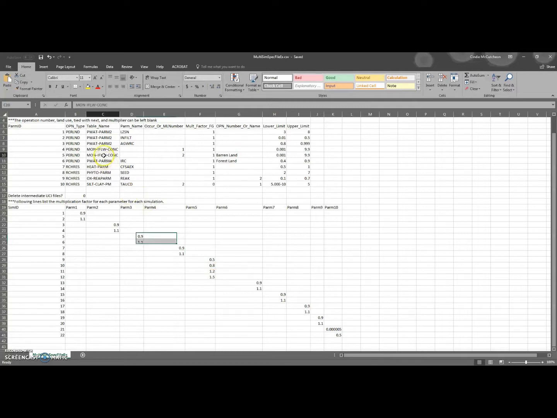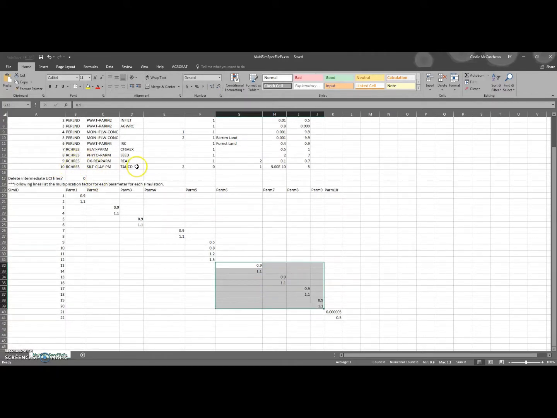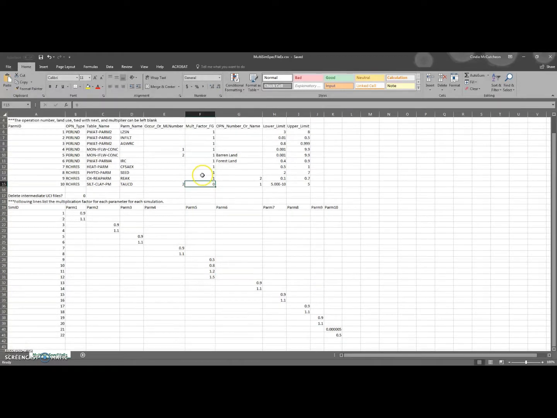For parameter 5, or the monthly interflow concentration, the second occurrence of that table, we will be doing 4 different simulations and using a few more multiplication factors. Moving on to parameters 6 through 9, we will just be using the multiplication factors 0.9 and 1.1 to make our parameter adjustments. Finally, when we get down to our TAUCD, we set our multiplication flag at 0, and therefore we're just going to be specifying a factor for each simulation that we want to run. So our first factor is set quite low, and our second factor is much, much higher.